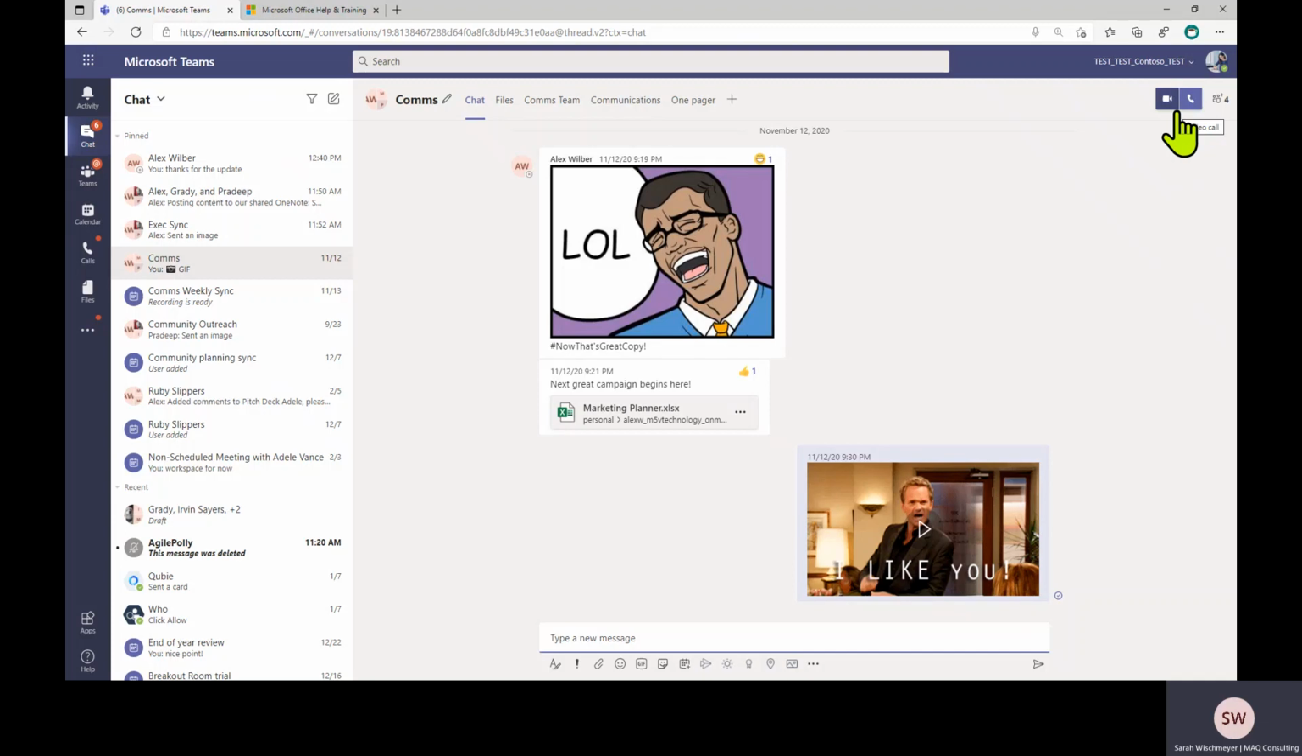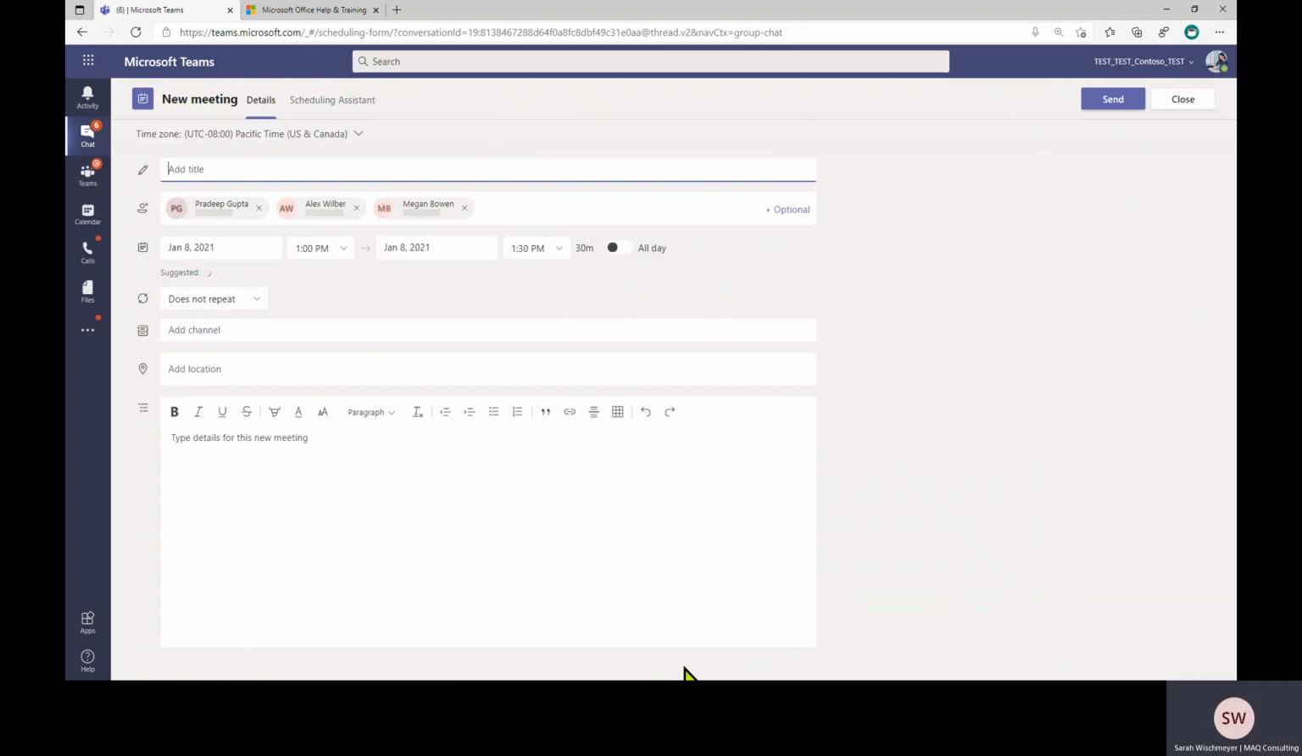And from both places, you can turn your devices on or off as needed. You can share your screen, you can record, you can set up notes, all kinds of great options in there. Or down below, you can use the calendar icon. So right below that text box, that compose box, click the calendar icon to schedule a meeting.